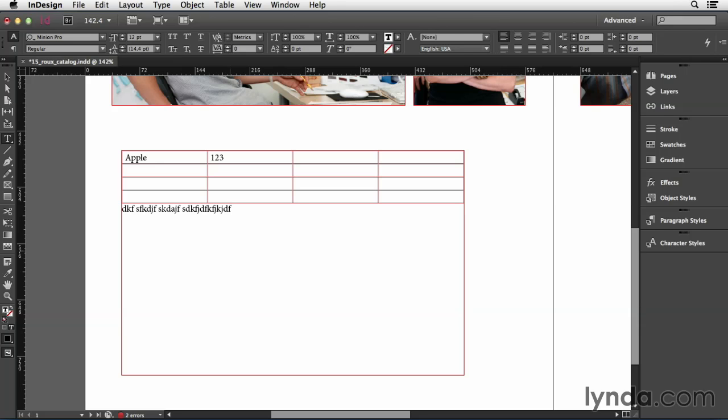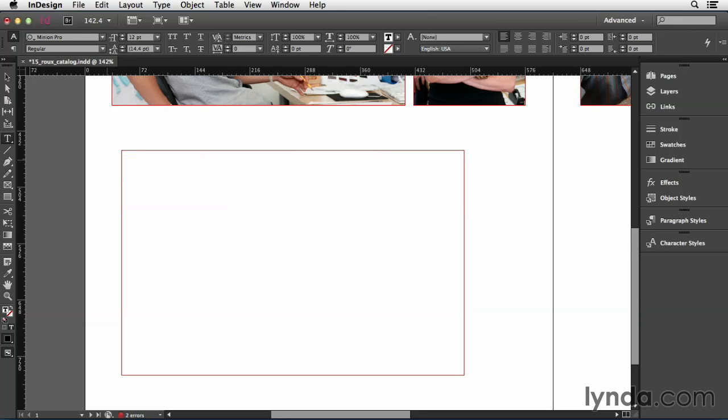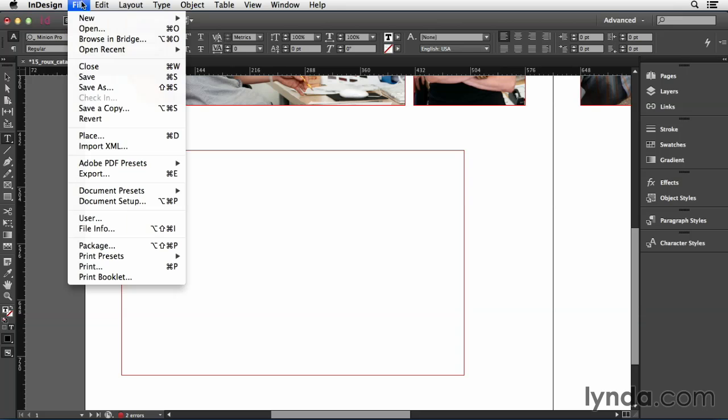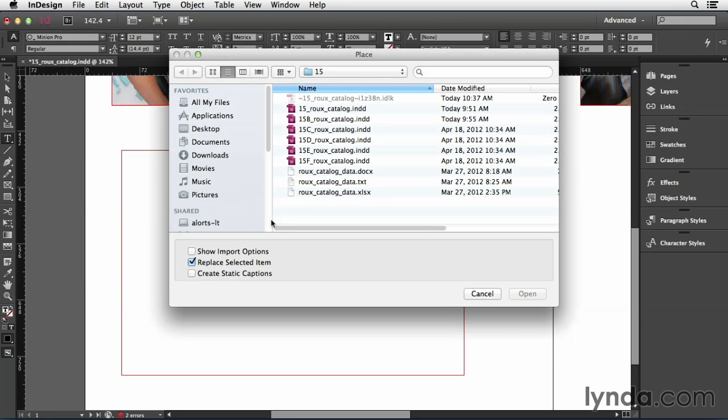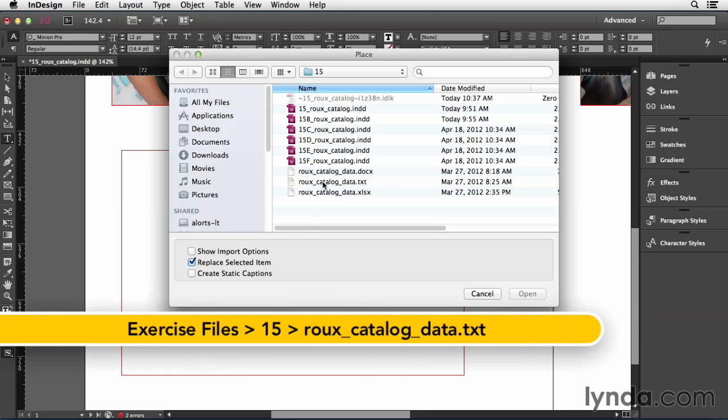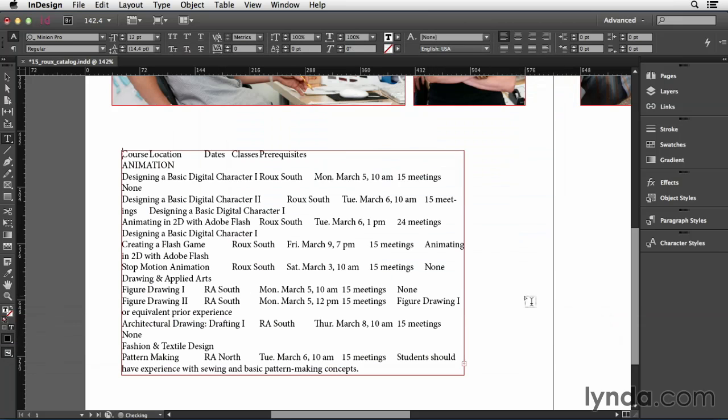So to delete the table, we simply drag over it and hit Delete. I'll drag over that text and the table, and then I'll hit the Delete key. Once again, it's just like a character in your text story. Okay, now let's bring in some data. I'm going to go to the File menu and choose Place. Here in my exercise files folder, I'm going to grab this Roo catalog data file, the one that ends with .txt. Then I'll click Open, and you'll see that all that data comes into my text frame.